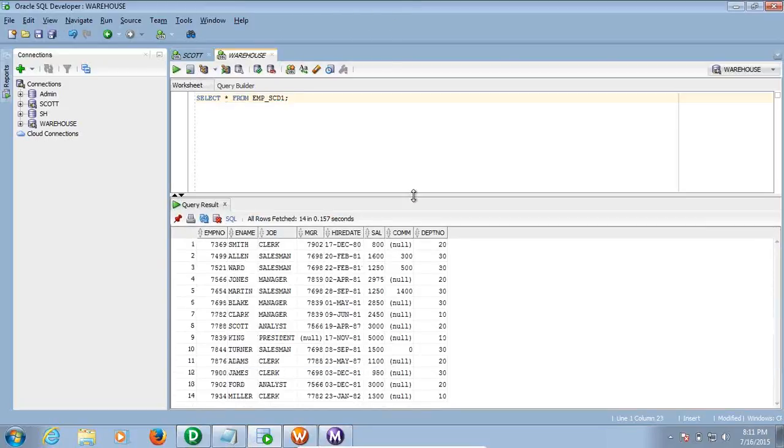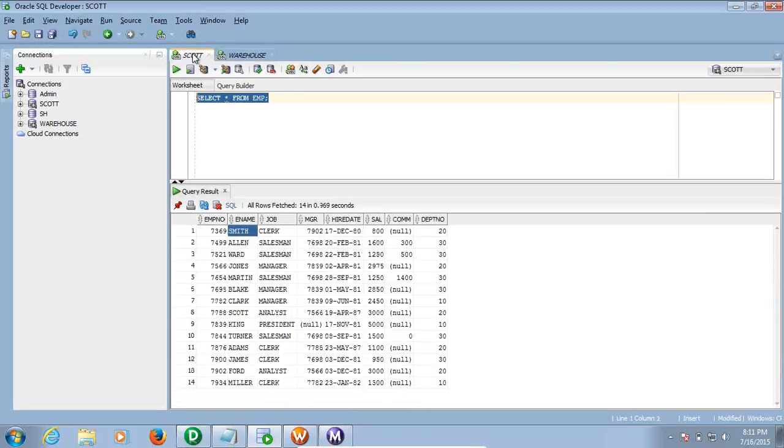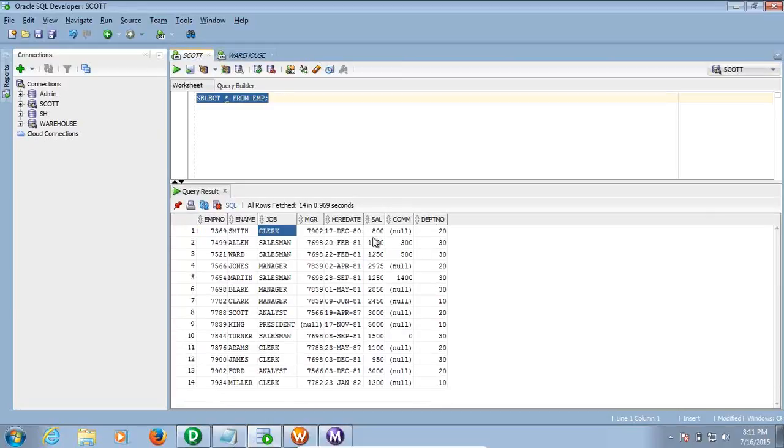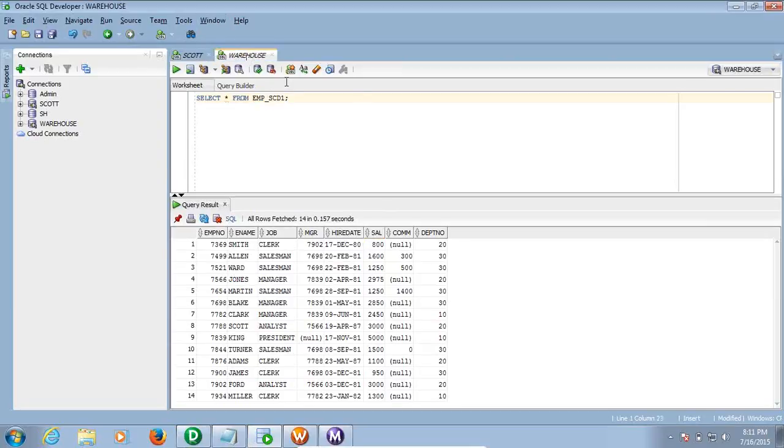Okay, let's take one record and let's do the testing. So I'm taking the first record, Smith, for testing purpose. So what is the salary he has now? 800, right? In source. And in the target as well, he has 800.